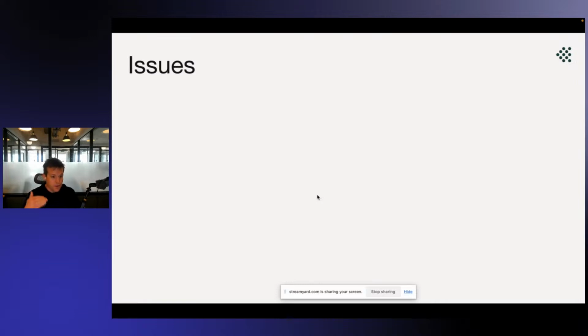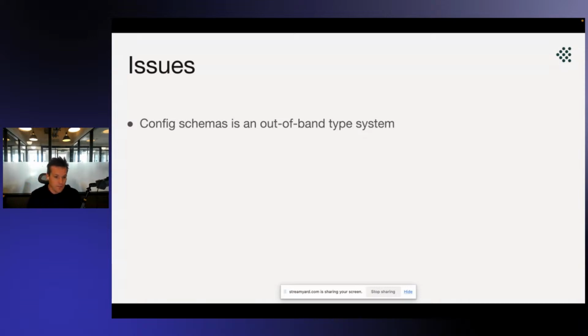So let me just walk through a bunch of the issues that are currently in the system. Just for some historical context, this system was built back when Dagster was Python 2 compatible. And for that reason, and because we wanted schematized configs for error checking, we couldn't rely on the Python type system. So we actually built a completely out of band type system for our config schemas. That is another thing you have to learn, which is unfortunate.